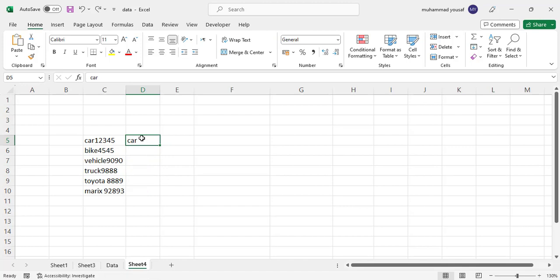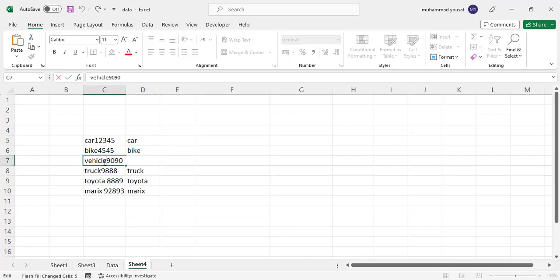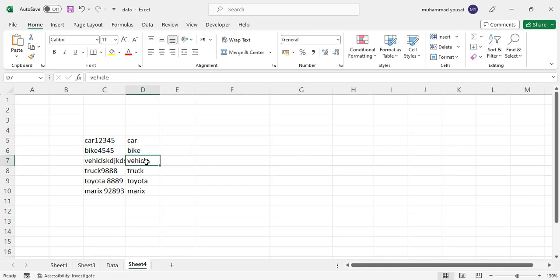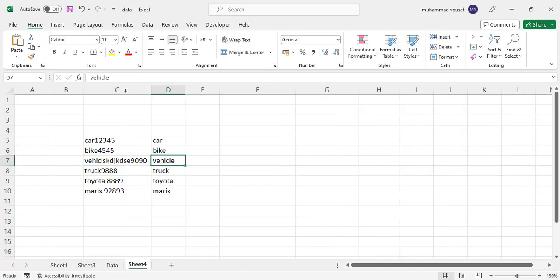But how to do it dynamically? Let's come here and change, for example, this data. See, this has not changed with that. So this is static, the Control E, the Flash Fill method. This is static. How to do that dynamically?